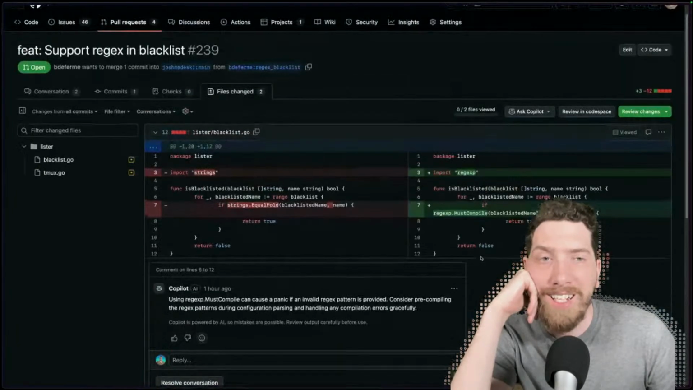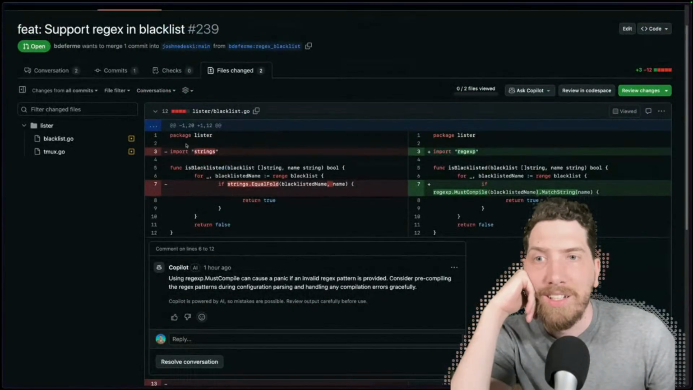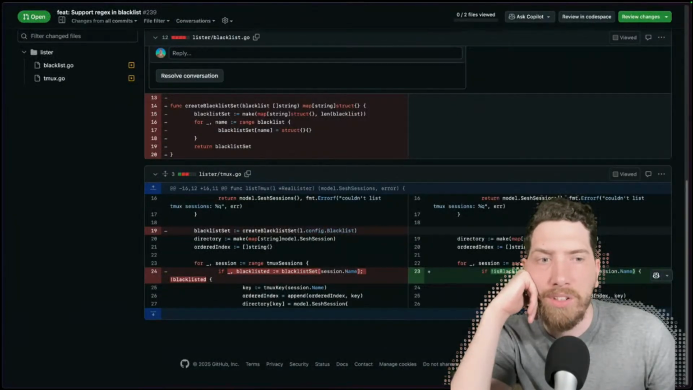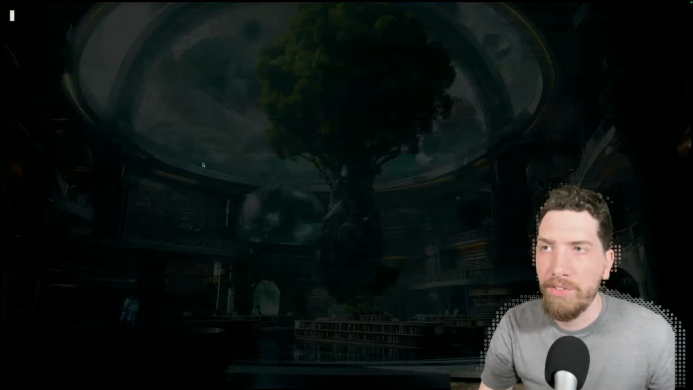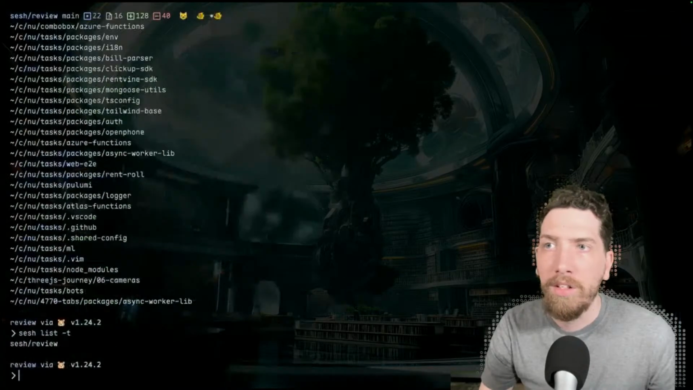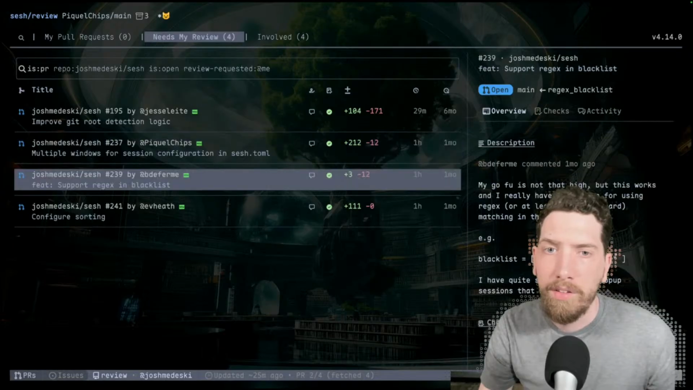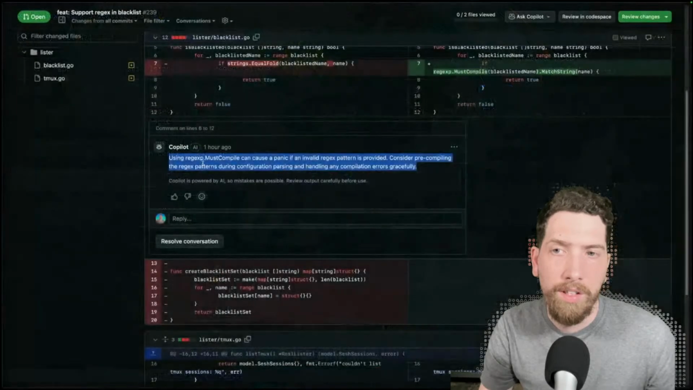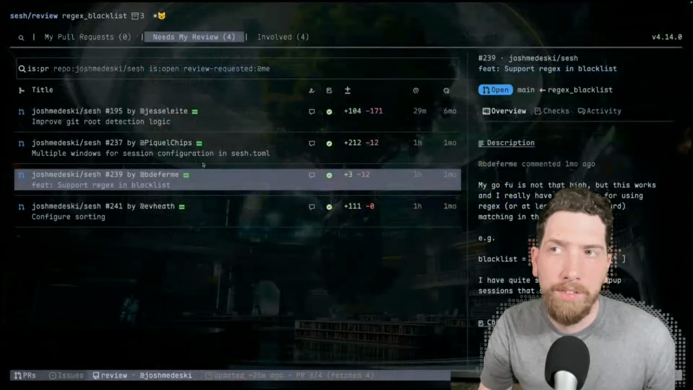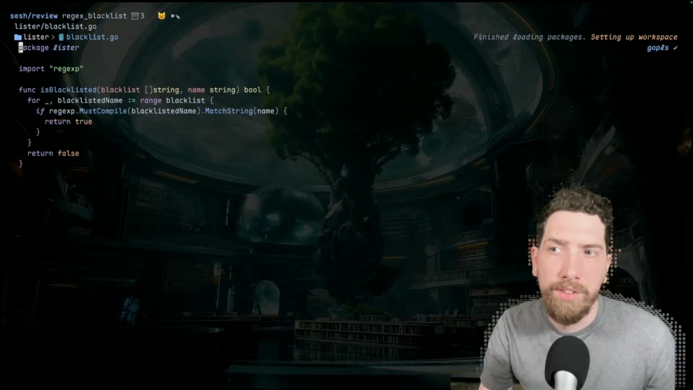So I like this a lot. This seems to be fine. And I forget, how does the blacklisting work? It's anytime there's a tmux session that has that. So I guess we'll just see what happens if we use it. So let's check that out. And then this was the lister, blacklists.